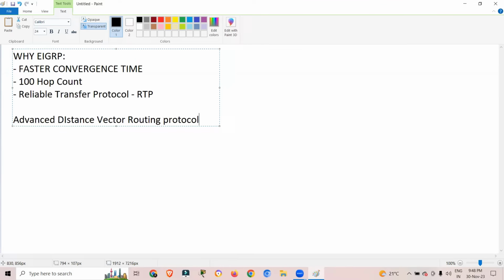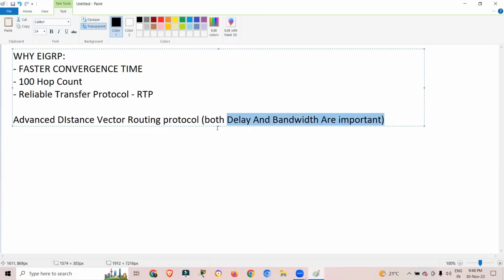EIGRP is an advanced distance vector routing protocol. What is the meaning of advanced distance vector? That both delay and bandwidth are important. In case of EIGRP, it is an advanced distance vector routing protocol, that means both bandwidth and delay are important. Now, what is the meaning of this?